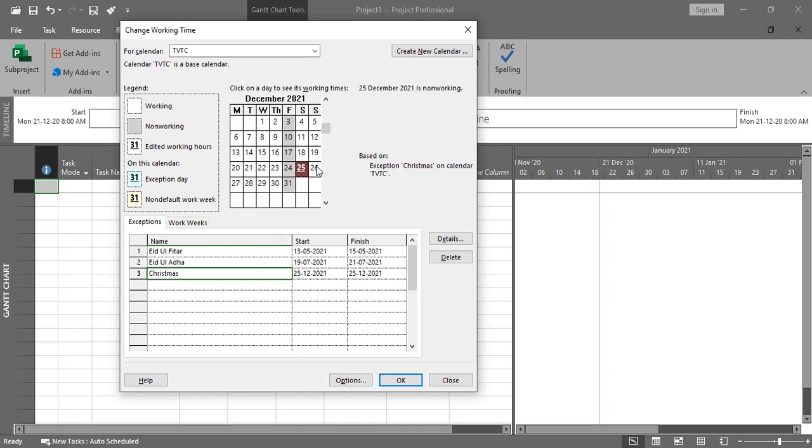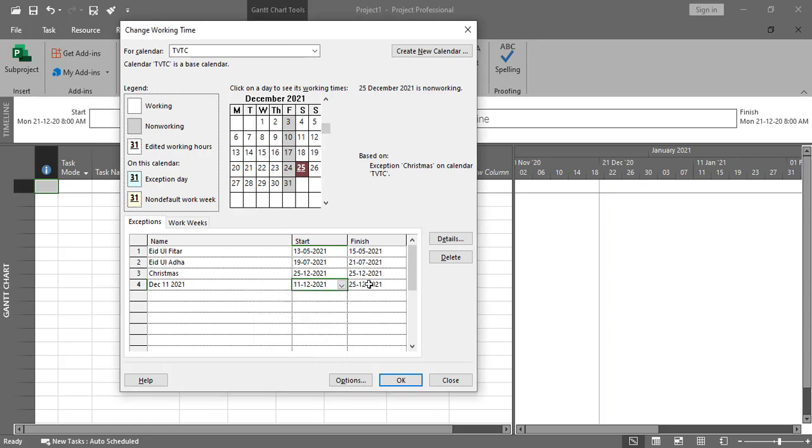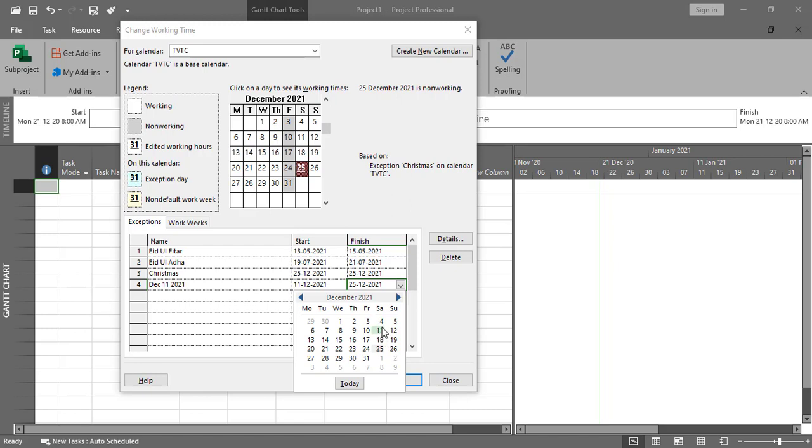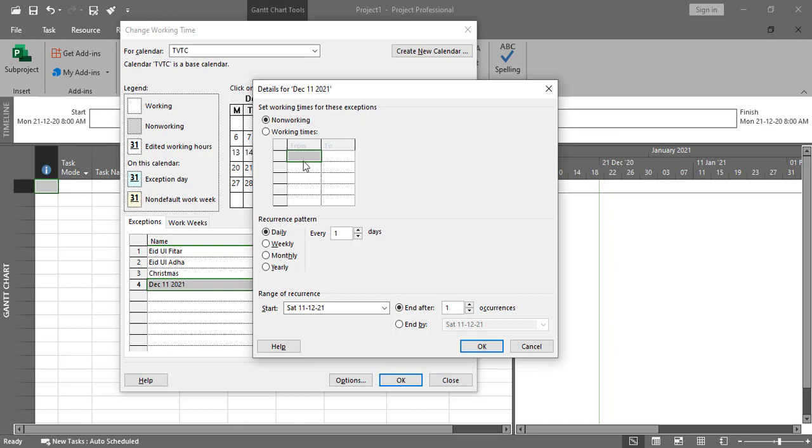Now next to it I'll add an exception, as on December 11, 2021 the working hours are 9 a.m. to 1 p.m. So I'll give the name December 11, 2021, and then I'll select December 11 to December 11. You can see over here December 11. Then I'll go into the detail and change the working hours from here.